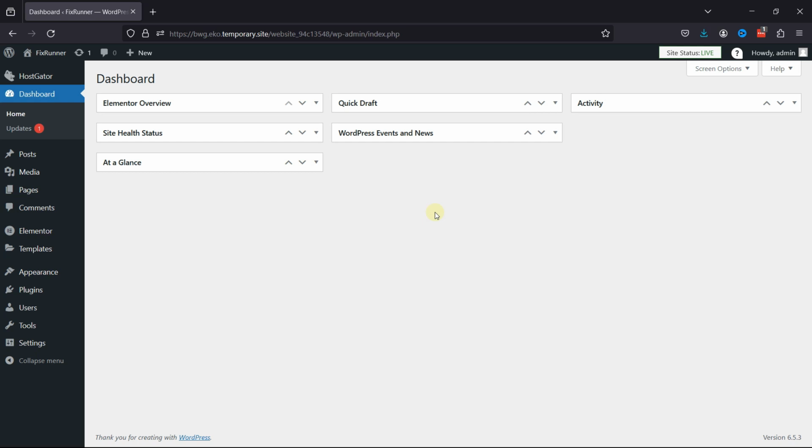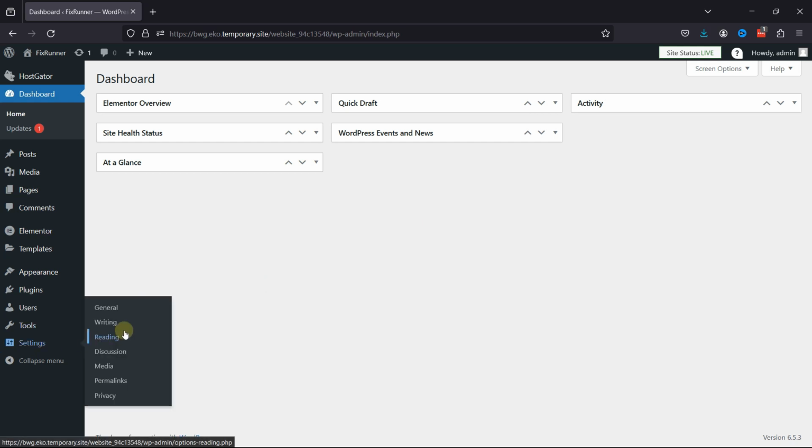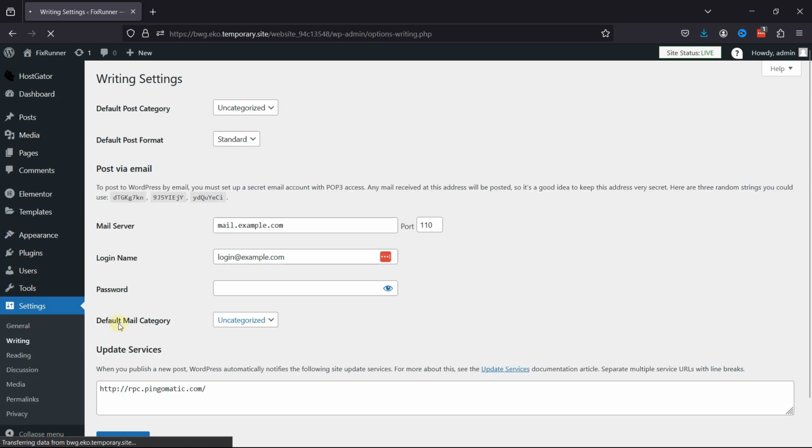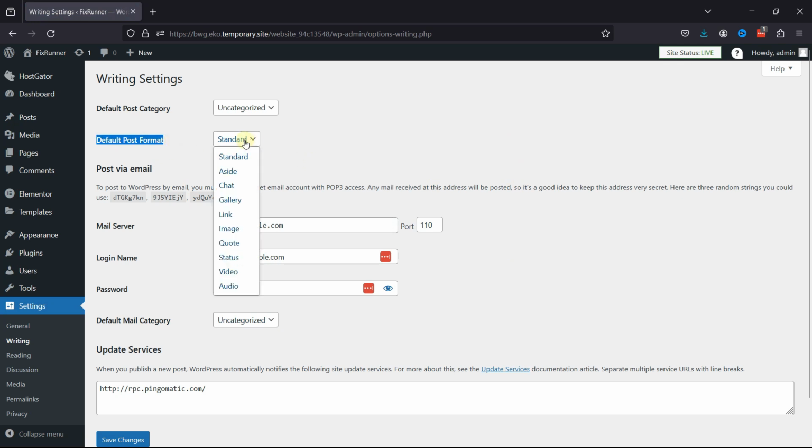For this functionality, all you need to do is this: log into your WordPress admin, go to Settings, and then click on Writing. And here you'll find this option to set the default post category, as well as the default post format. You can select the post format from the drop-down menu over here, and once everything's in place, just click on Save Changes. And that's how easy it is to set the default post format in WordPress.